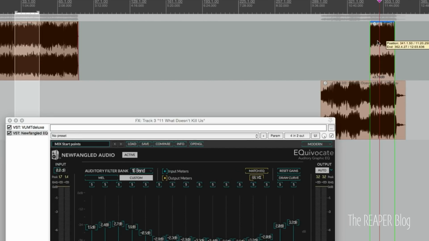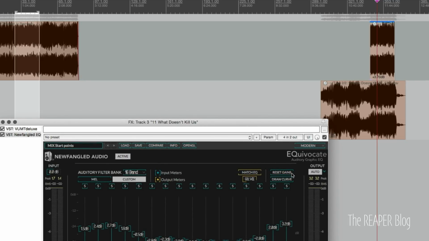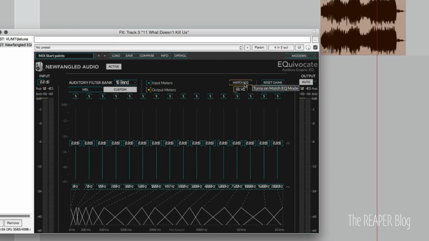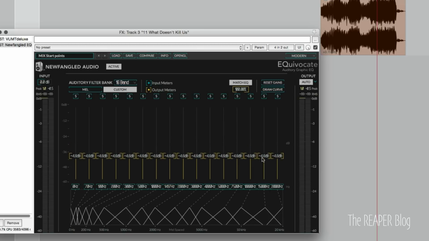All right, so we're not going to hear this right here, but EQuivocate is, and it's going to use that for its matching EQ mode. Reset gains. Let's turn matching EQ up to 100. Enable matching EQ, and we'll press play.